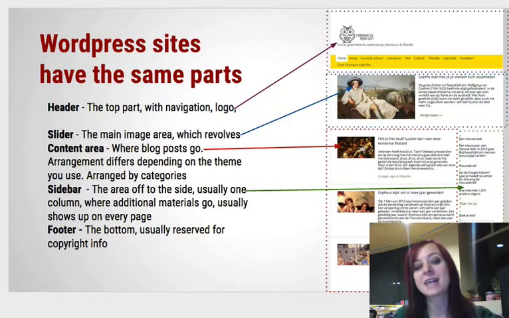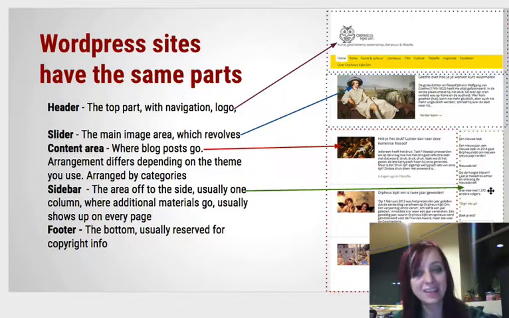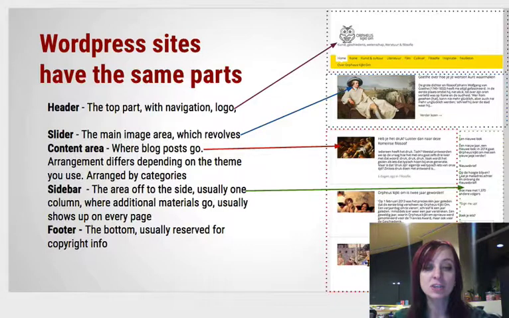Every WordPress site has the same parts: a header, a slider or carousel. These can sometimes have different names. This is where the main image area is. It typically revolves and shows different pictures. The content area where the blog posts go. This differs depending on what theme you use. We're not going to deal with themes just yet. Sidebar, this is an area off to the side where you can add additional features like calendars and lists of posts and tweets and things like that. And then the footer. The bottom, this is usually reserved for copyright information.